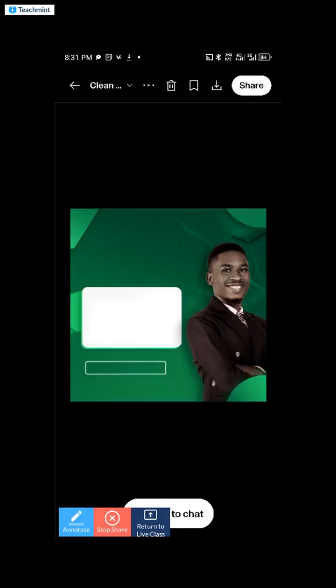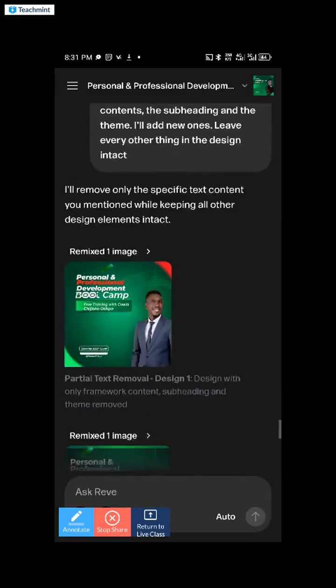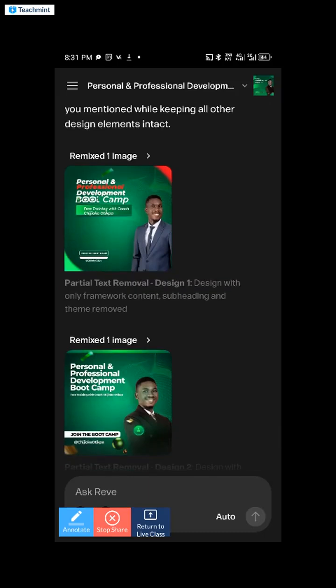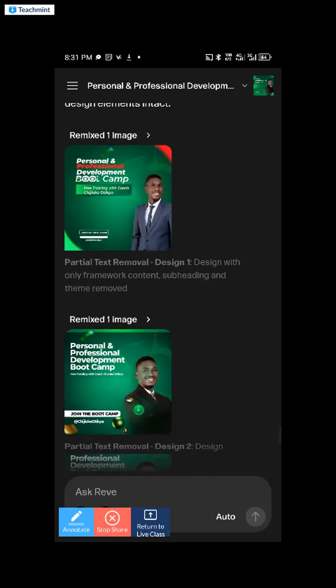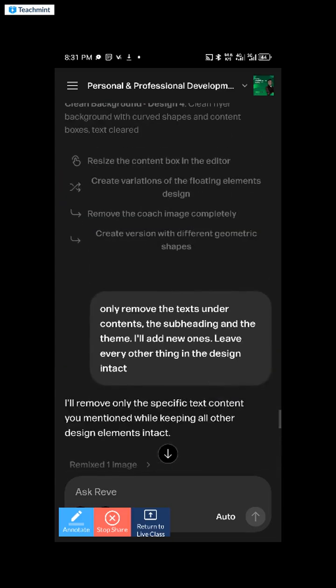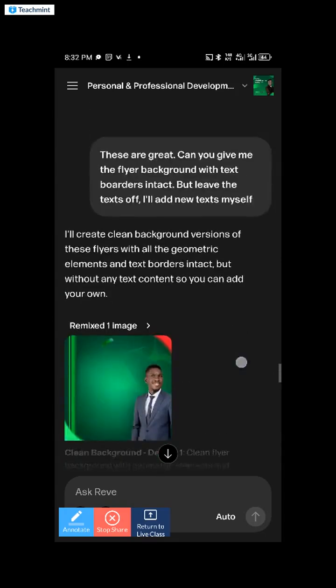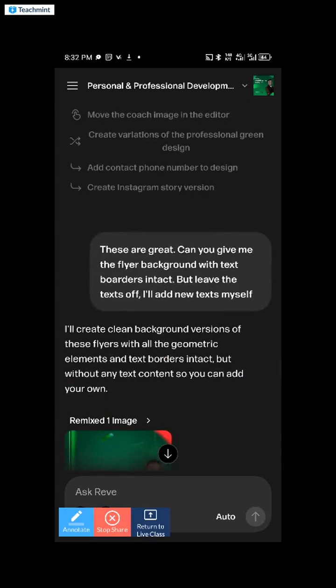You can go to any platform and continue editing it from there. You can download a flyer and remove the picture there. Remove the text, leave the borders. This exact prompt, where is it? Look at the first prompt so that you know what to type. Can you give me the flyer background with text borders intact, but leave the text off? I'll add new text myself.